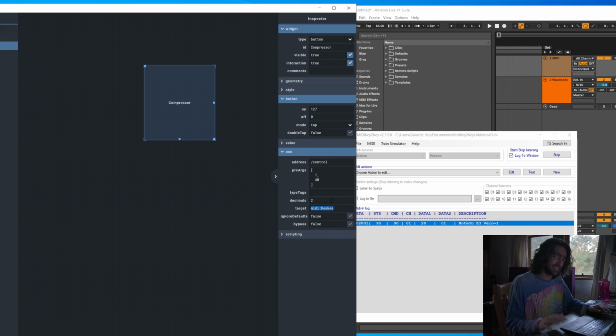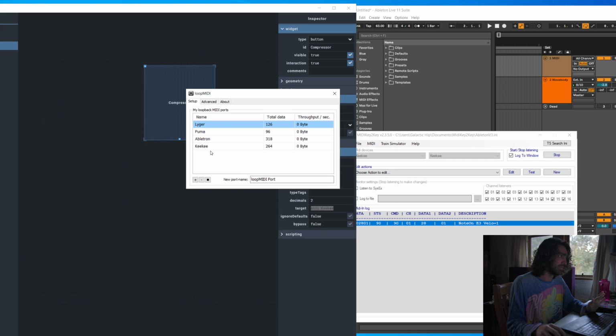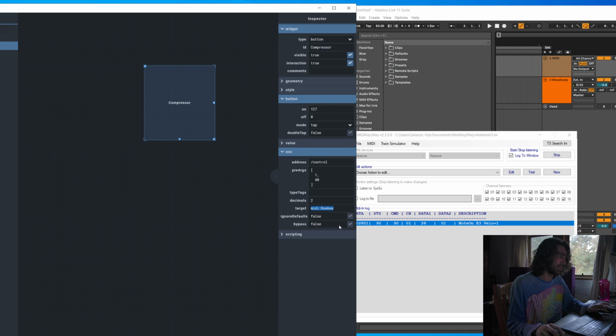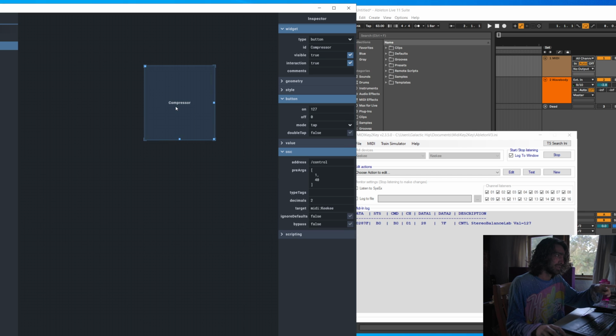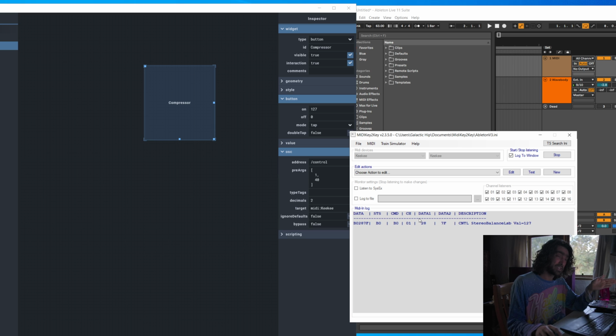The MIDI is to whatever MIDI port you have set up in loopMIDI, which I have here. I have 4, and I've got key as the one that I want to send to. MIDI key to key. The MIDI device here is the key. So I'm sending this MIDI signal to MIDI key to key, which is then going to translate it into a keystroke.